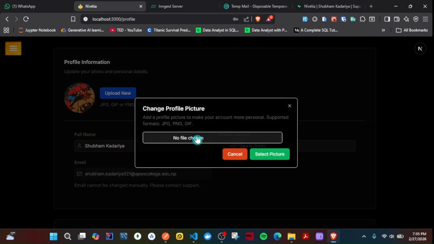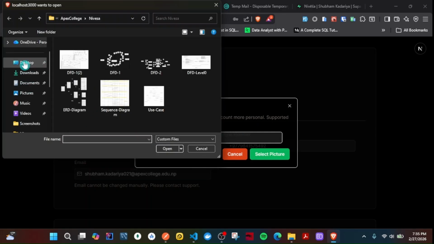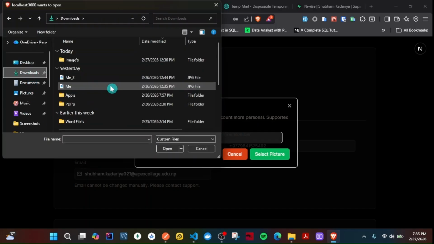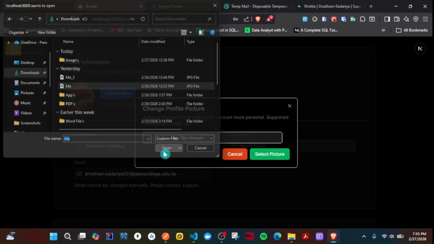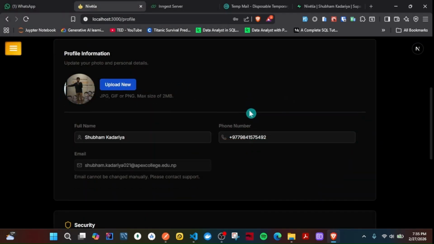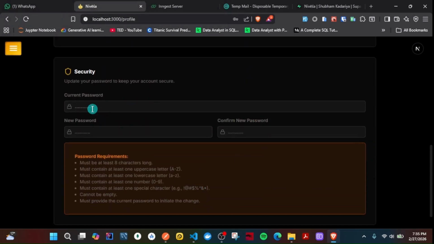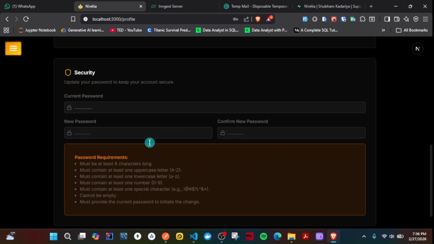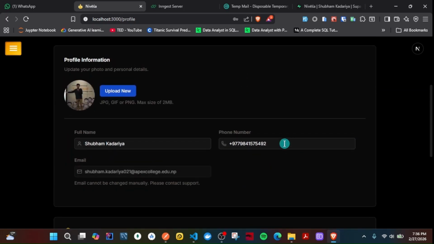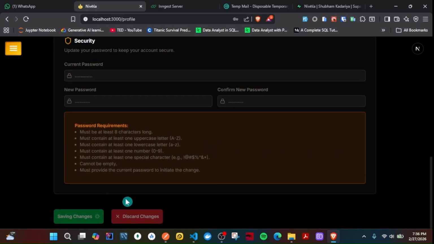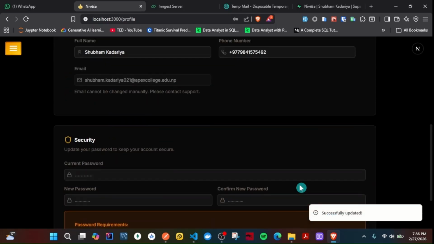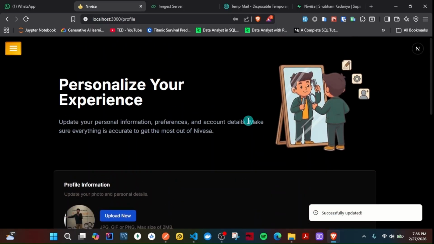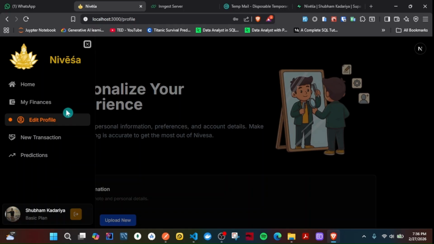You can use that. I can just choose a new profile picture. Let's go from downloads. Let's choose this image. So this is my new picture. I can see the changes. I can change my password, but I have to enter my current password, new password, and confirm password. I can change my WhatsApp number. I can change my email, everything. So yeah, it's triggering the save changes. Saved successfully. I use Cloudinary for this. So you can click, you can change. Already it has been changed over here.